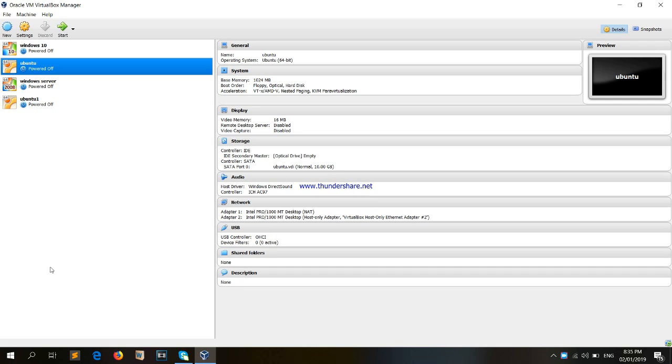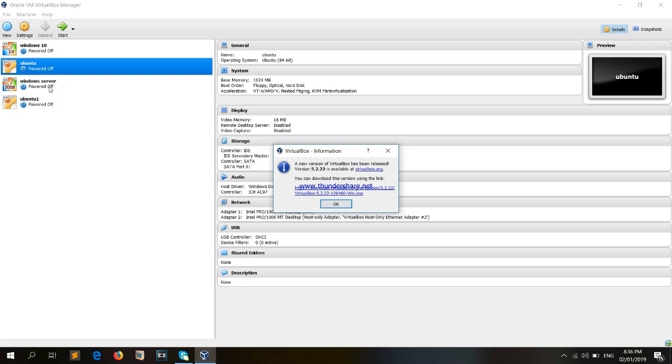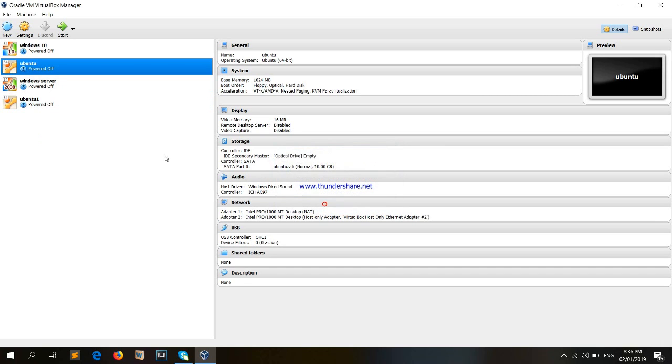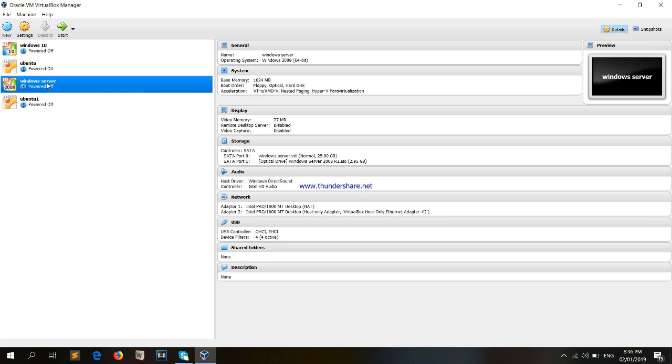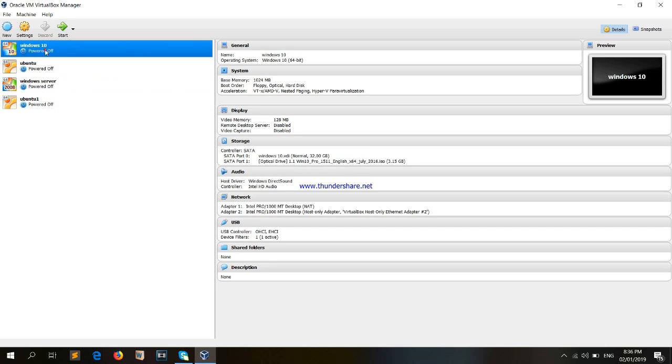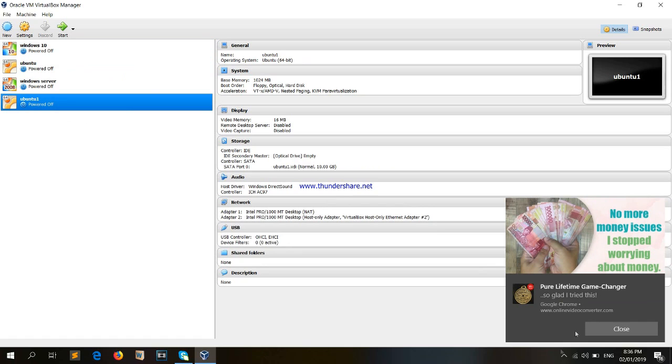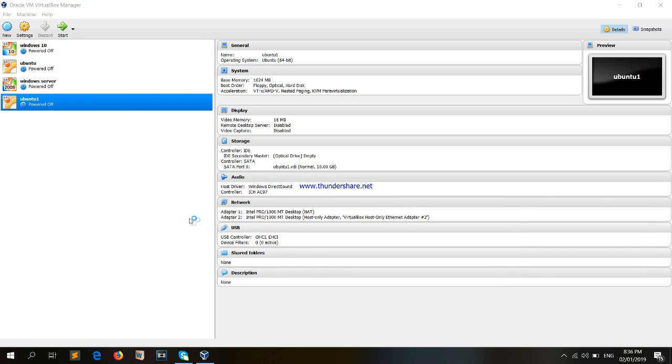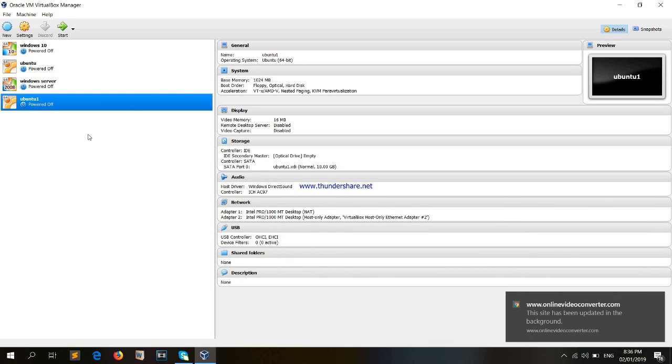Okay, as you can see, I have here four different operating systems. First is the Windows Server 2008 R2, another one is the Windows 10 OS, and the last one is the Ubuntu operating system. I will not be using this other Ubuntu one because it is a 32-bit operating system.